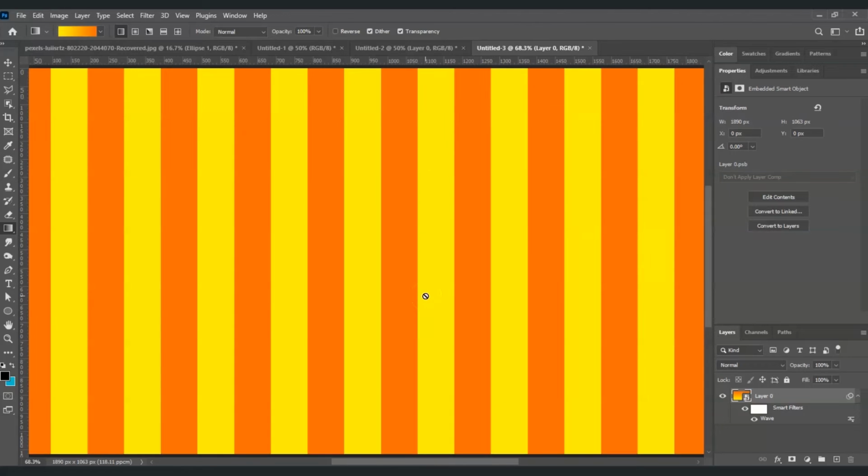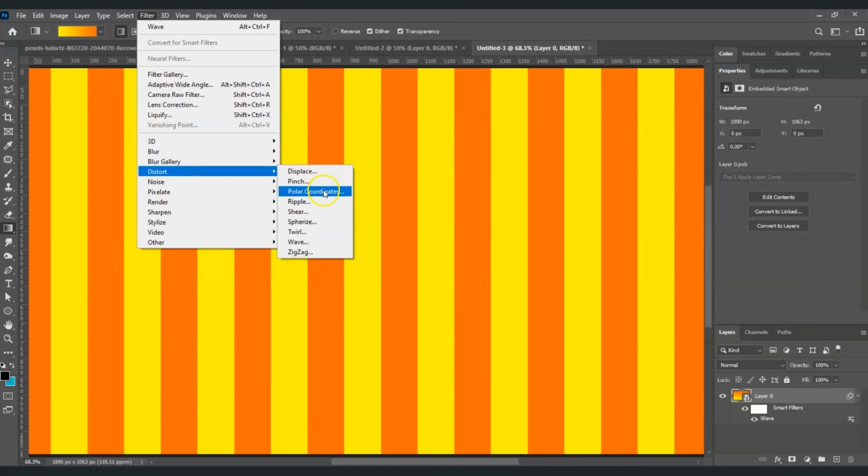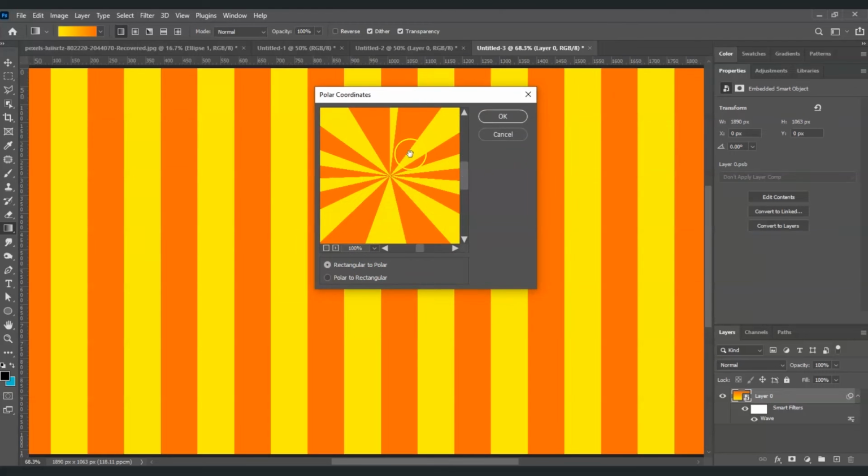Now the next filter that we're going to apply is the polar coordinates. So still selected on that layer, go to filter, and then go to distort, and now find polar coordinates. Okay, so once I click that, you can see it turns out to this. Now I'm going to set it to rectangular to polar and then hit OK.